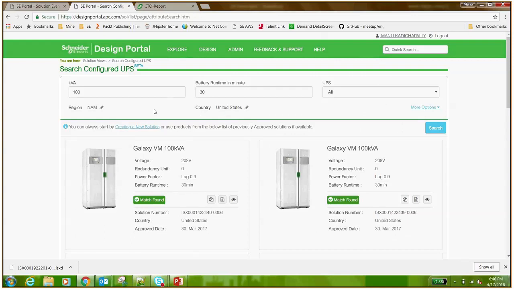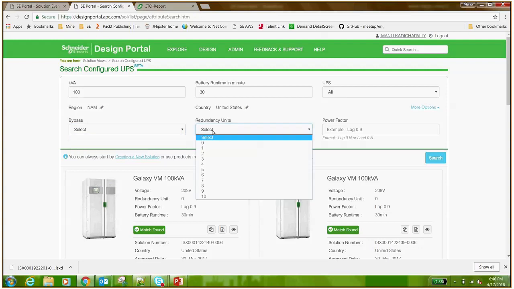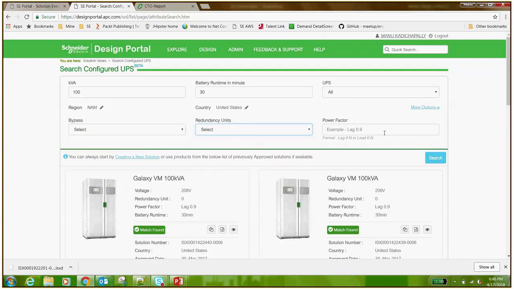Once you land on the page, you can change the input and search for more. It has additional information, but we hide it so that we don't complicate the UI, so that when the user comes for the first time, it's a simplified version. You could also use additional parameters like bypass, redundancy unit, and also the power factor, whatever you want, and all the search criteria will work, and we have given some examples of how to use this.